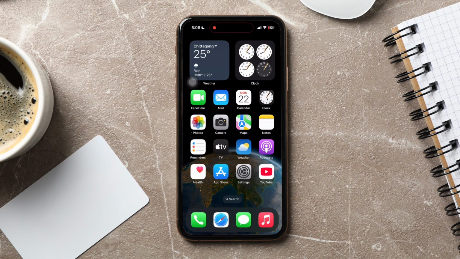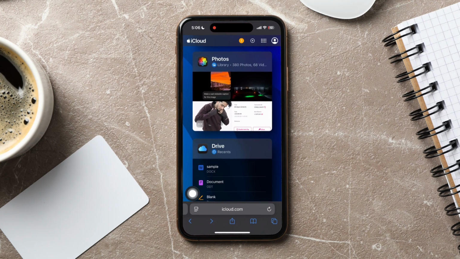How to find trusted devices on iPhone. To get started, first of all go ahead and open up the Safari application on your phone. Once you're here, go to the search bar at the bottom. Then, go to iCloud.com and log into your iCloud account.